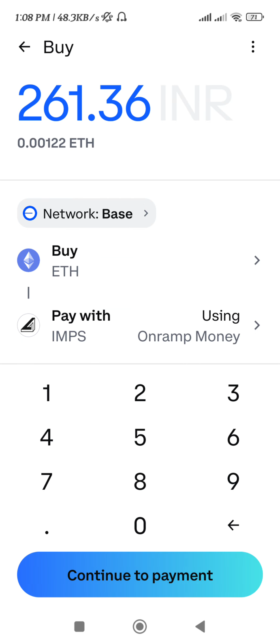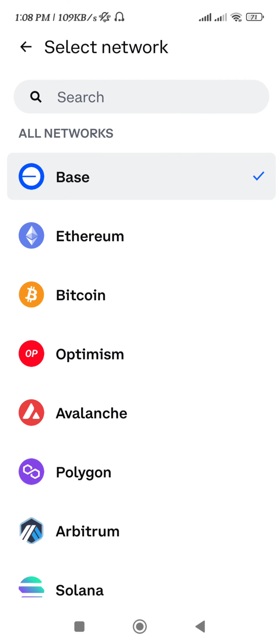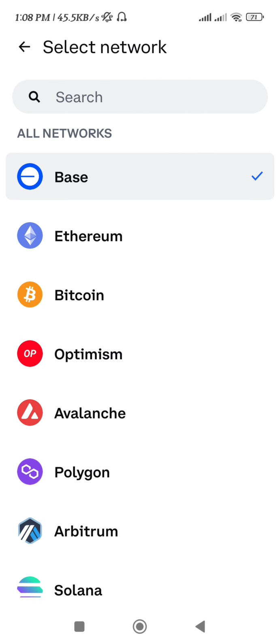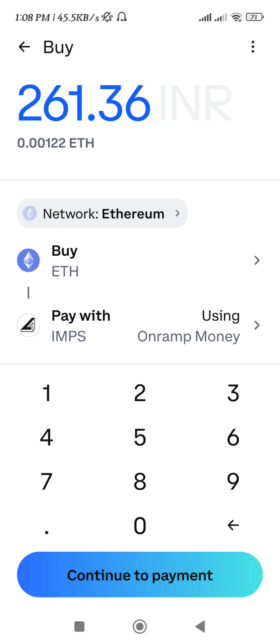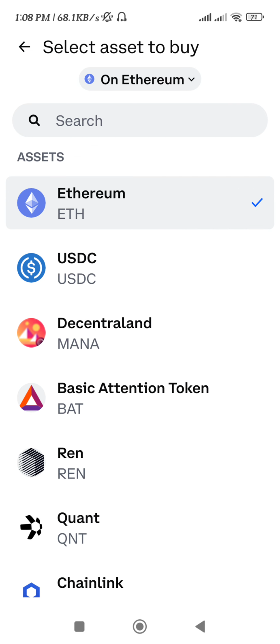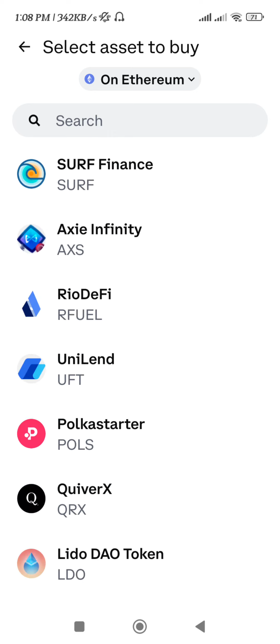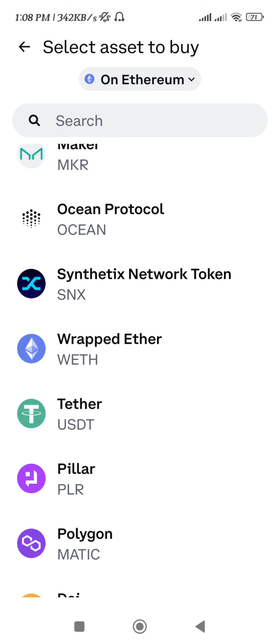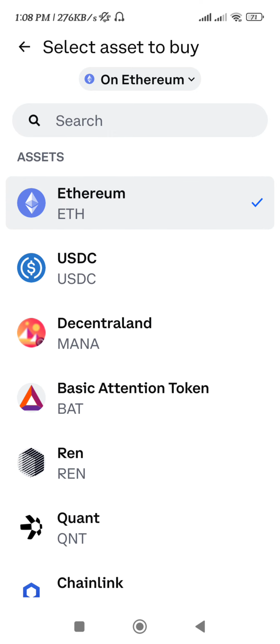After that, by default, you will see this type of interface where the network will be selected on Base. But if you want to change the network as per your own crypto, you just have to tap on it and change the network. After that, in order to change the token, you just have to tap on the buy option, and from this list you can simply search for your desirable token and you can easily add it.